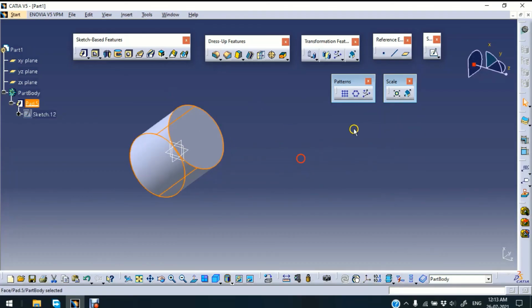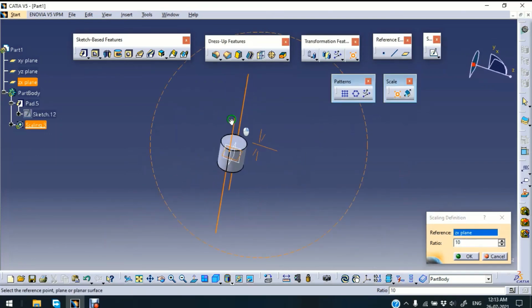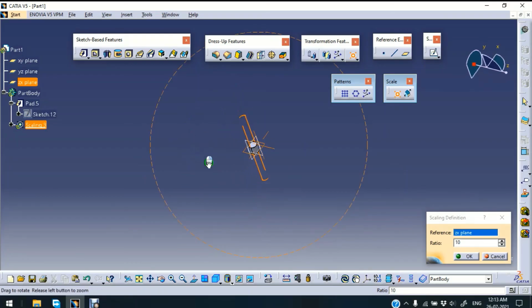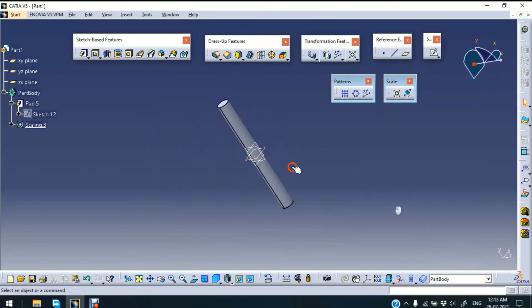Okay, so this is the object I have to scale. Select the scaling tool. It is asking the reference. For example, I am selecting this plane as the reference, and 10 times I have to increase the ratio. Now you can see the modified profile. This is 1 times the length. Now the length is increased to 10 times.